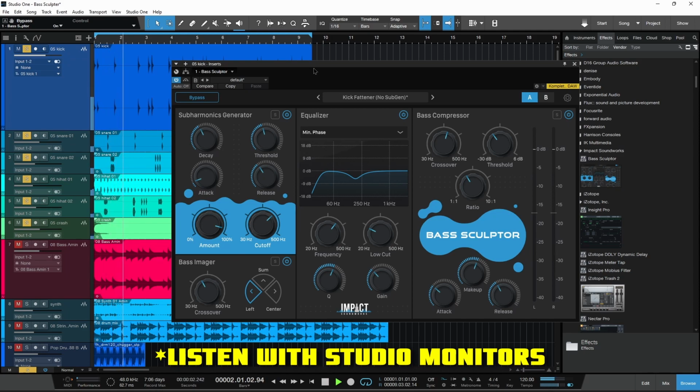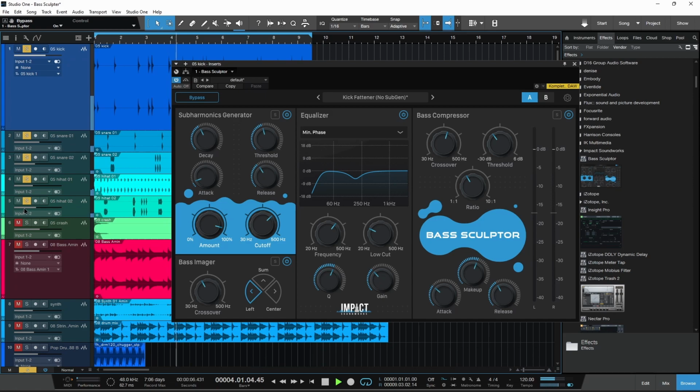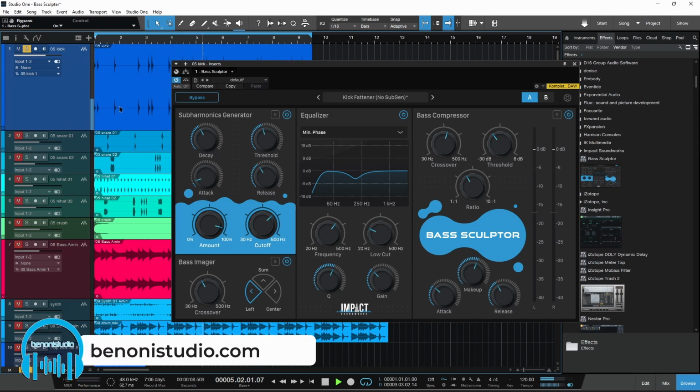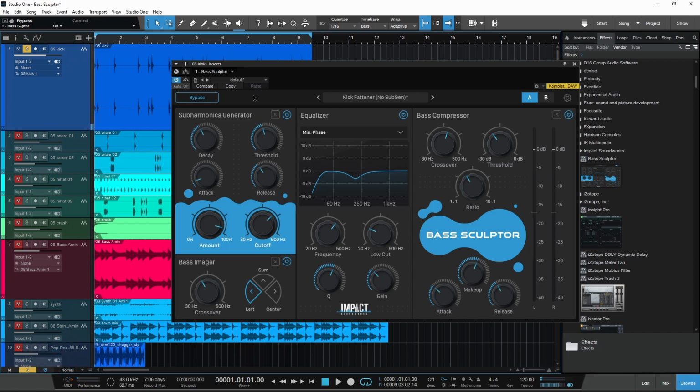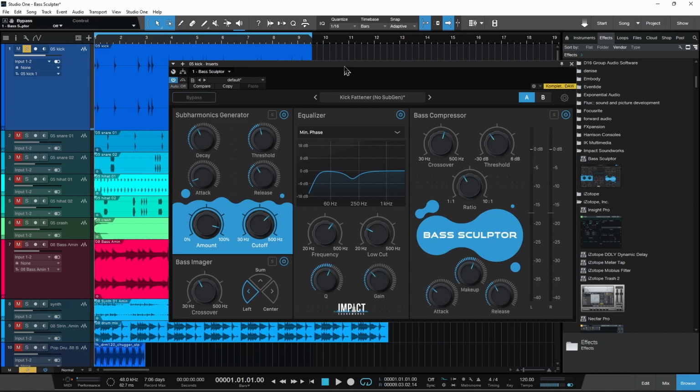All right. So listen to that kick drum here. Just that kick drum. Sounds kind of weak, right? So with Bass Sculptor, we turn this on and we can add more low end and more power to that kick drum. There we go.